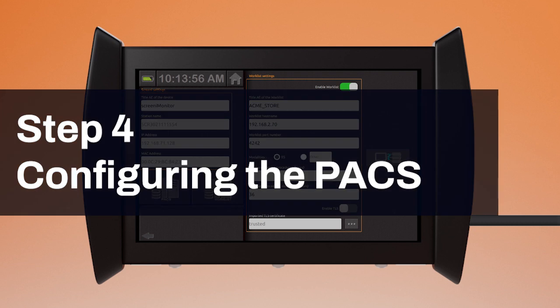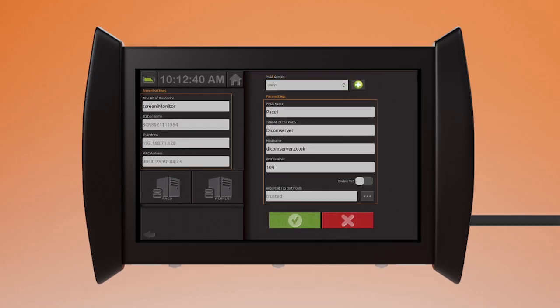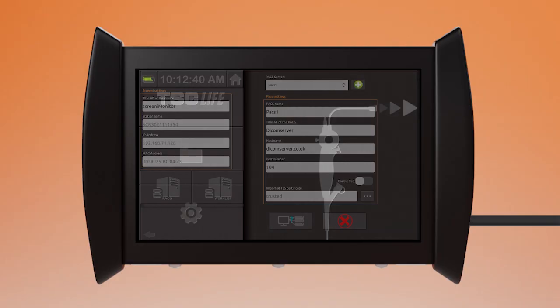Now let's configure the PACS, which will store your DICOM images. Click PACS Settings, then Add PACS. Enter the PACS name, AE title, host name or IP address, and port number. Click the green Register button, then run a test connection to confirm communication.